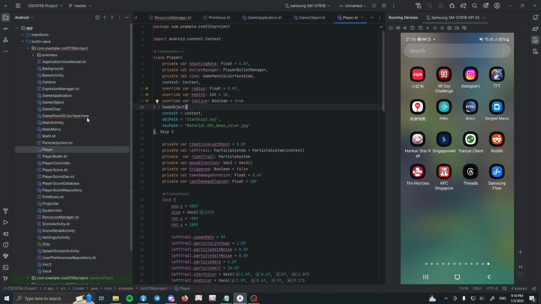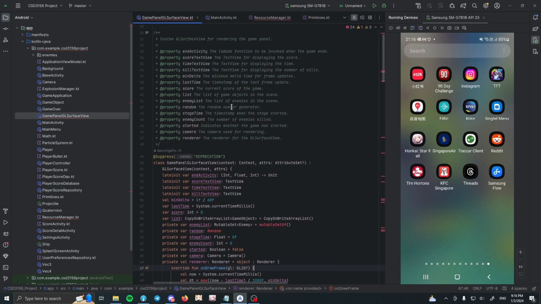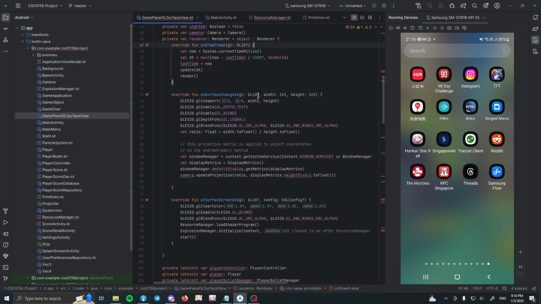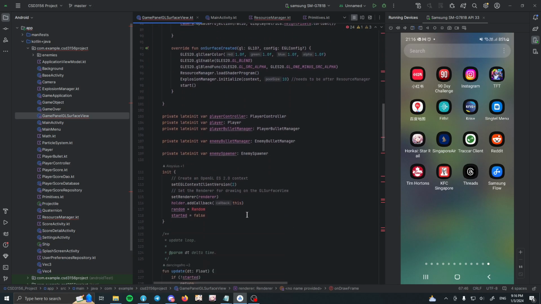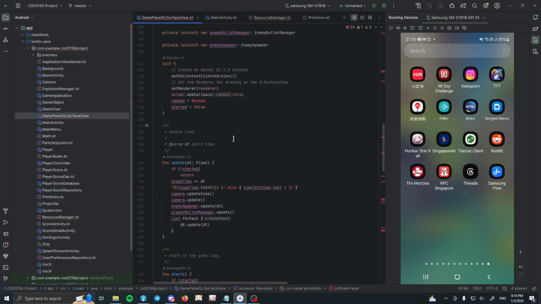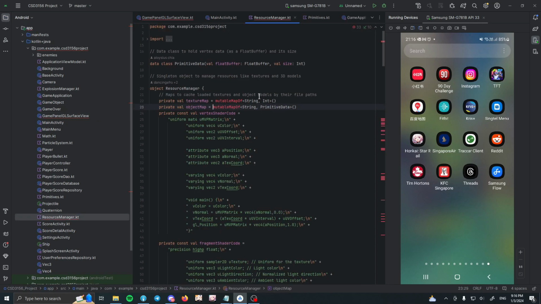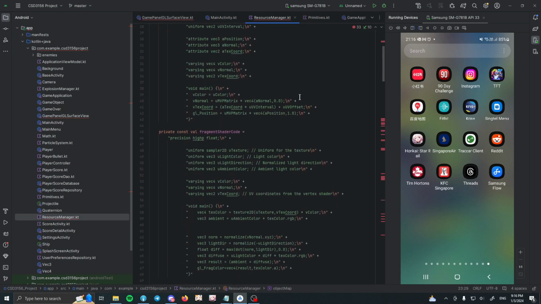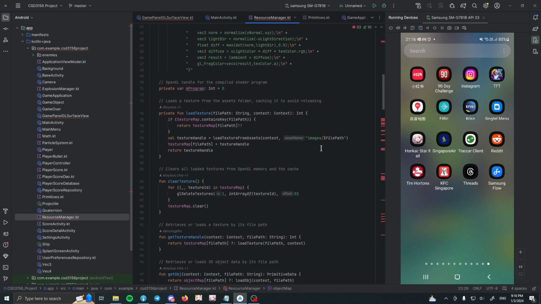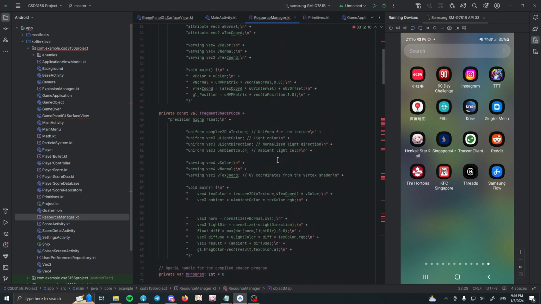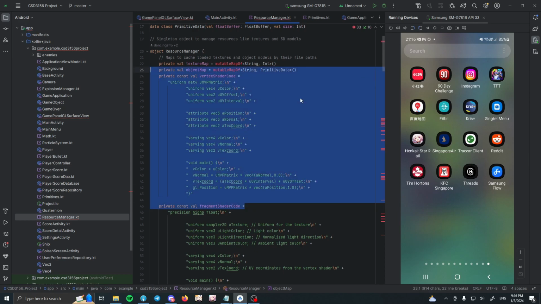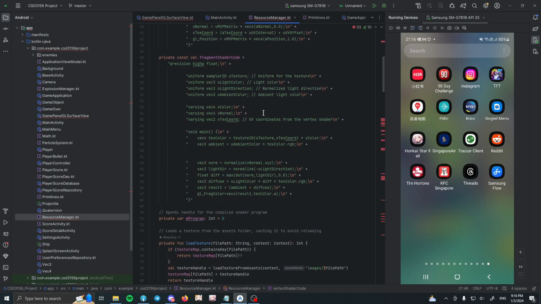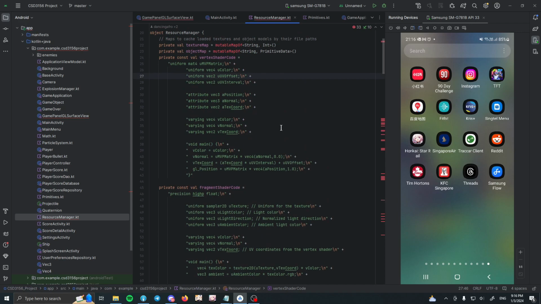For rendering, we are using OpenGL. So here we have our GL surface view as well as our GL surface view renderer. We have also added a resource manager so as to be able to properly manage the resources, such as the textures and the mesh. This is our vertex shader code and this is our fragment shader code, which allows us to render textured 3D objects, which is what we are rendering for our game.